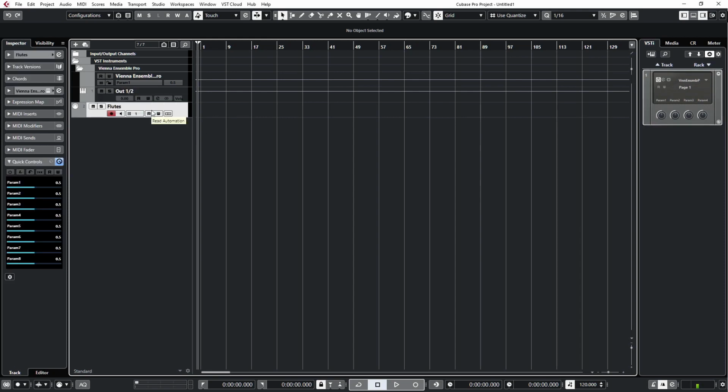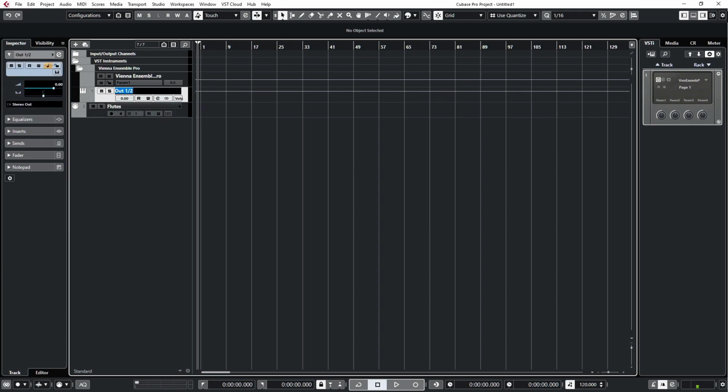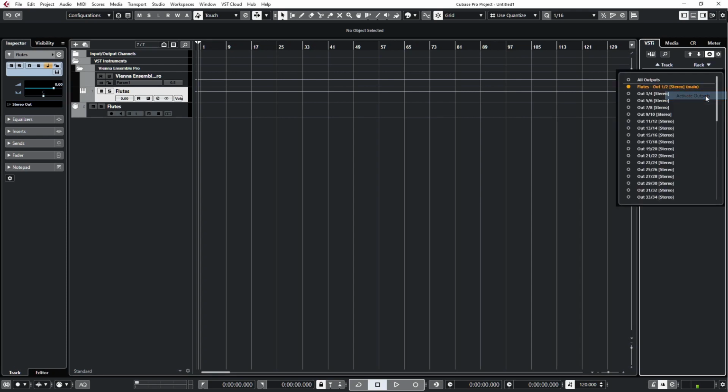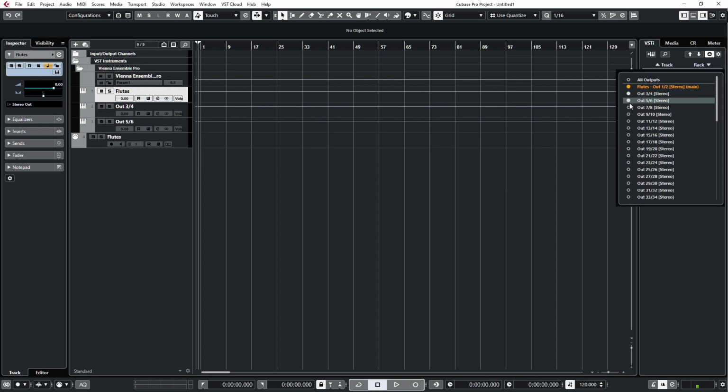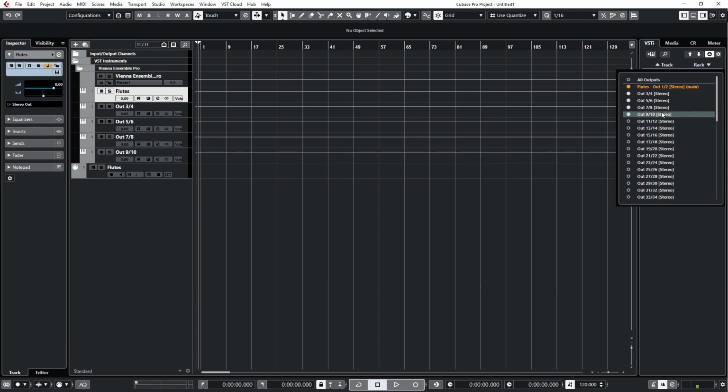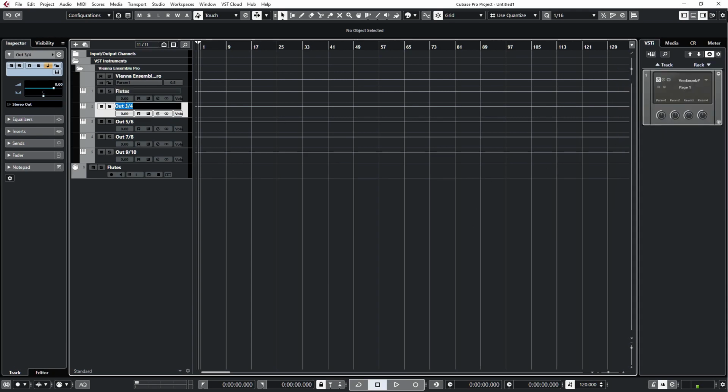So I have flutes for my first channel, and this would be flutes as well for that output. In order to add more, the trick in Cubase is just to go to the side and activate outputs. And we're going to change all of these outputs. For as many instruments as I have, flutes, clarinets, and then I have horns, trumpets, and trombones, that's however many outputs I need. And I'm going to just rename these quickly. Horns, trumpets, and then I have trombones.